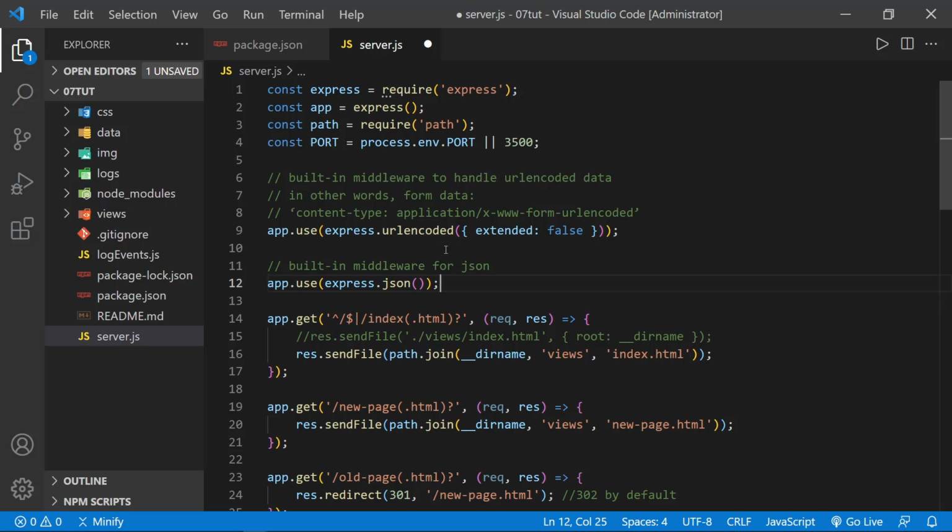So not form data, but if JSON data is submitted, we need to be able to get those parameters or that data out of the submission, and we use this middleware to do it. So once again, app.use and then express.json, and now this is applied to all routes as it comes in.